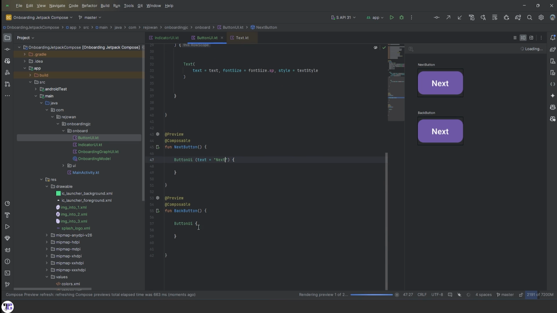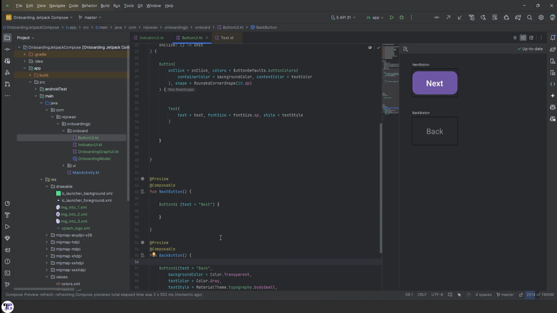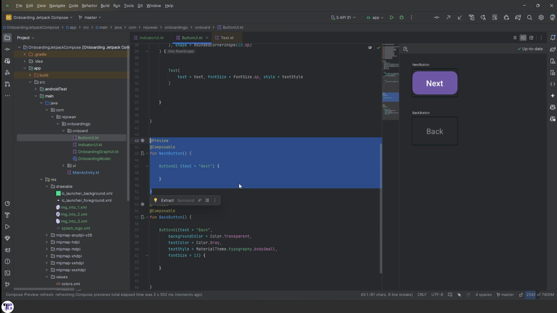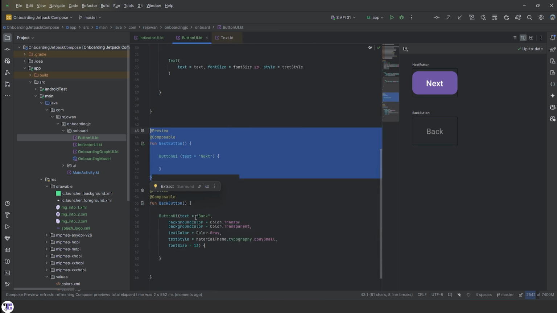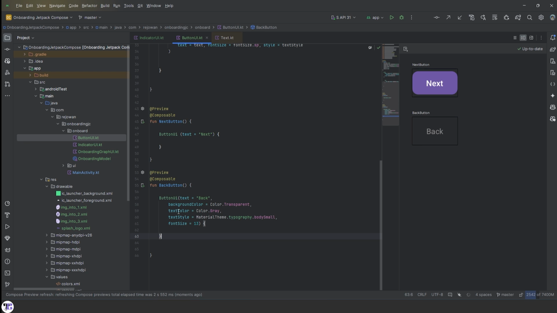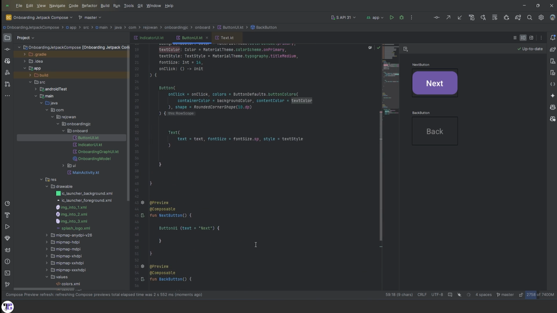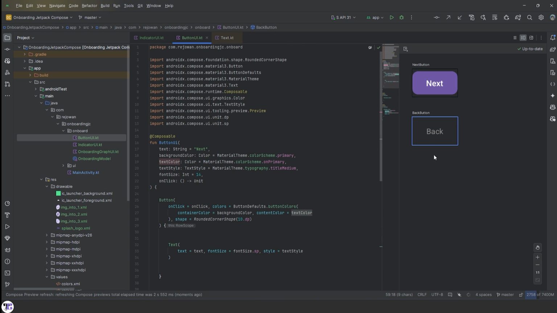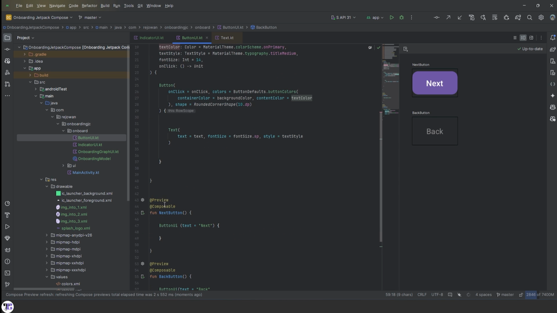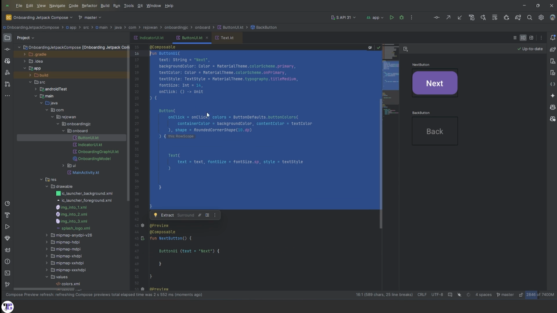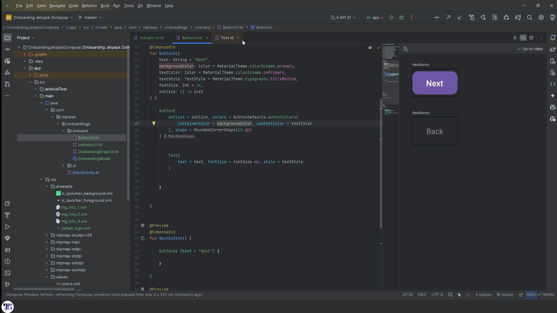This one is our default one. Let's change the second one and see. Now this is our default design that will be used for the next button, and this is our back button that has the background color to transparent, text color to gray, text style to body small, font size to 30. So now we can say that we have 2 separate buttons, or a single button that will give us 2 separate use cases in our onboarding screen.